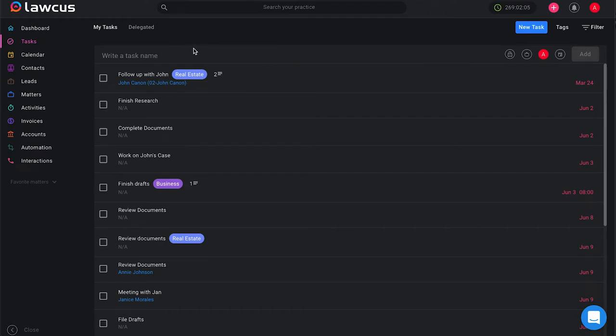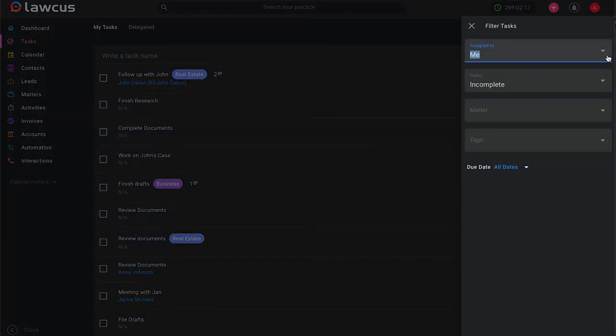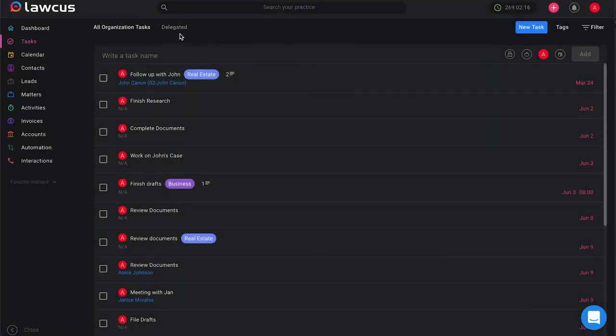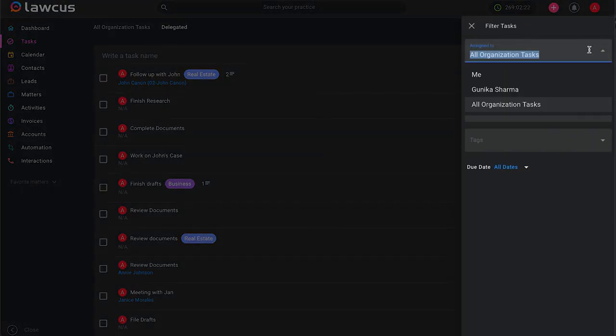Another way to view your tasks or any tasks that you have delegated is by using the filter option. You can filter this to see your tasks or all of the tasks assigned, as well as under delegated. You can use the filter to see all of the organization tasks or tasks assigned to certain users.